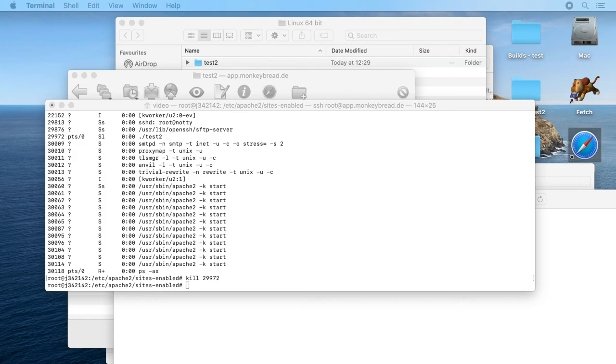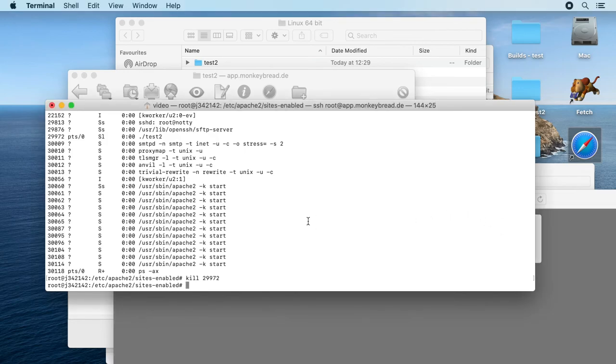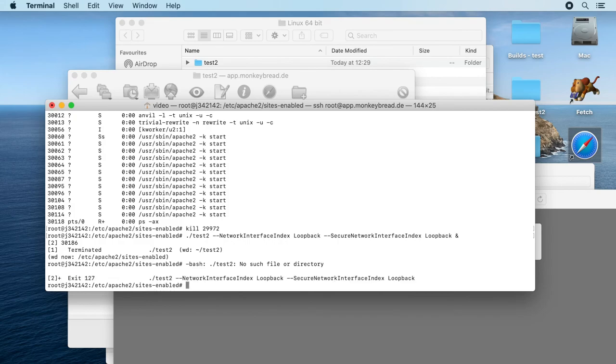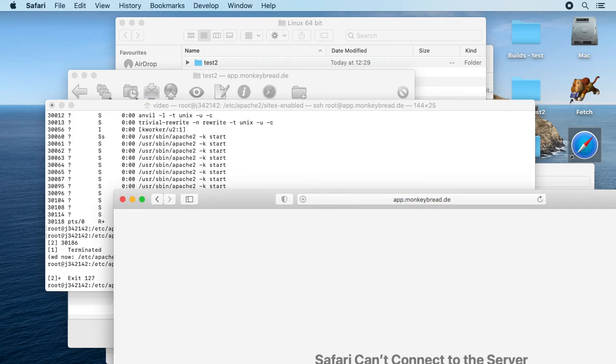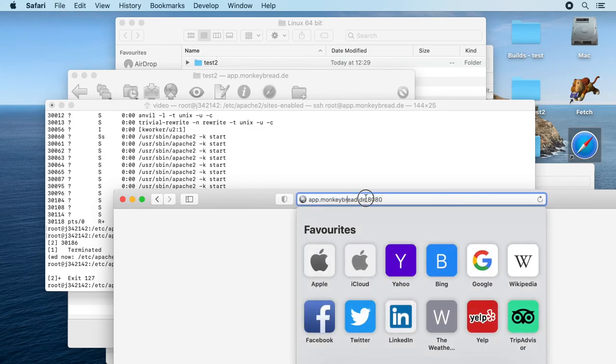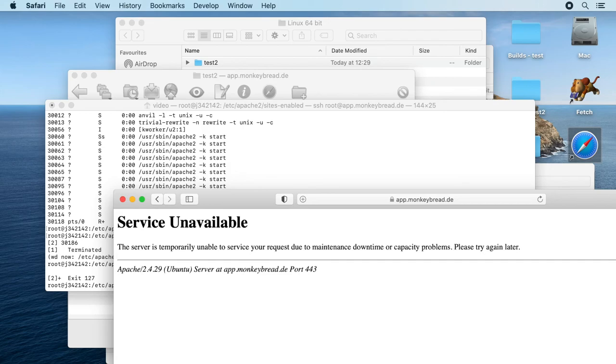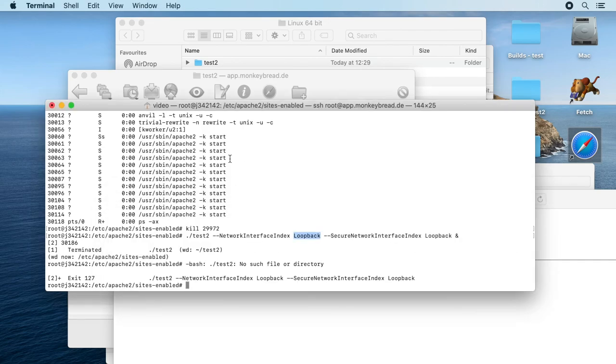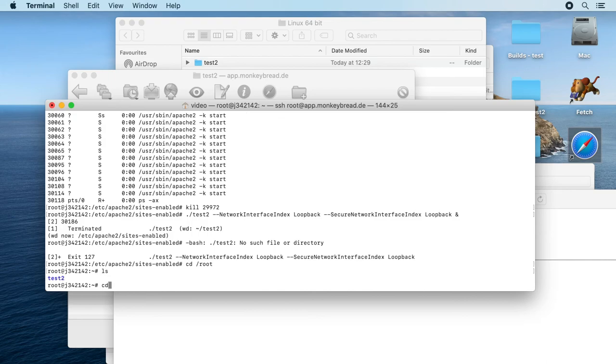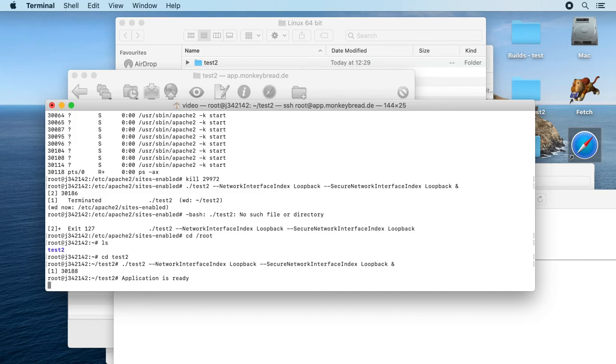But now I can run it again, and I can tell Xojo to only run it on the localhost. You see it quit. So we can use the network interface index here with loopback to tell Xojo to only run this app on the localhost. And now if I try again this, it shouldn't work. Yeah, it doesn't work. But if I go here, I'm in the wrong folder here. I didn't notice. So ls, cd test 2.